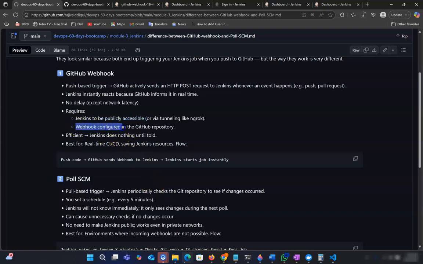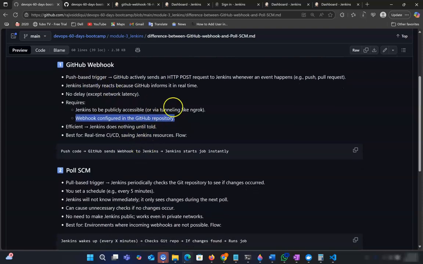So the webhook must be configured in the GitHub repository, whereas with Poll SCM, we can just select the checkbox and it will work. So there is some work happening in the webhook, but Poll SCM is easier than the webhook.